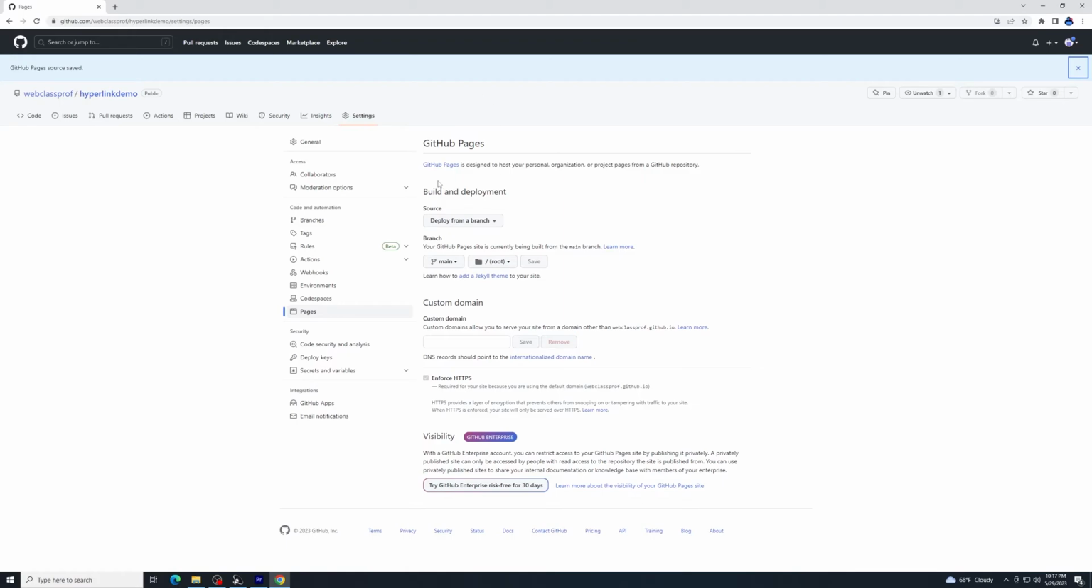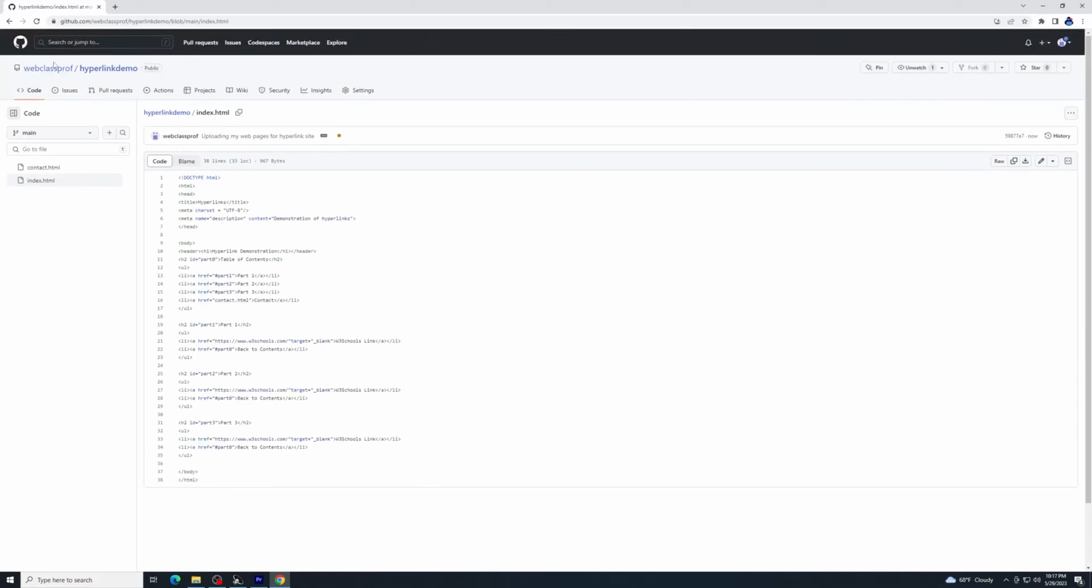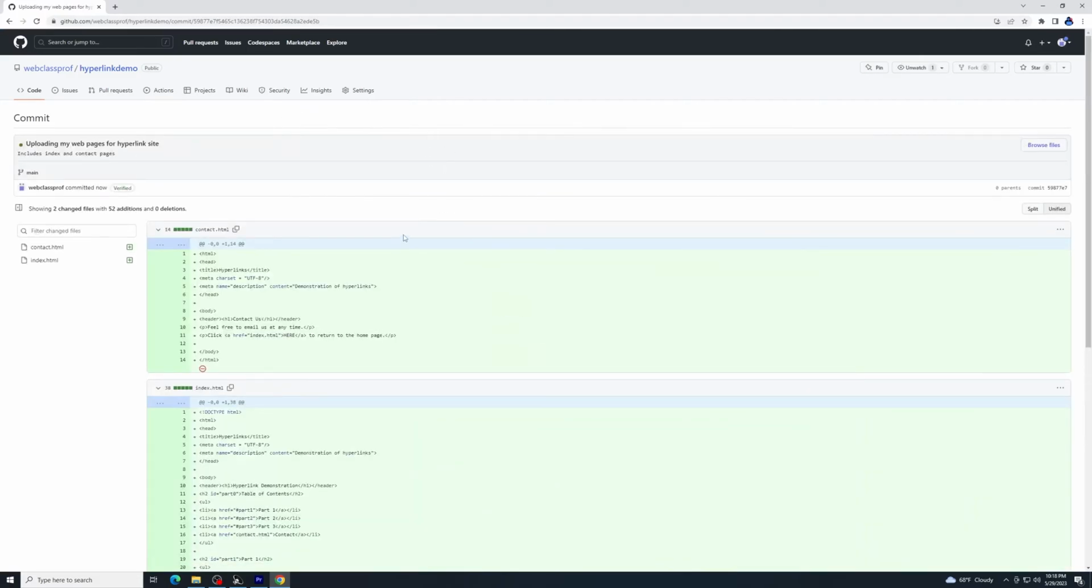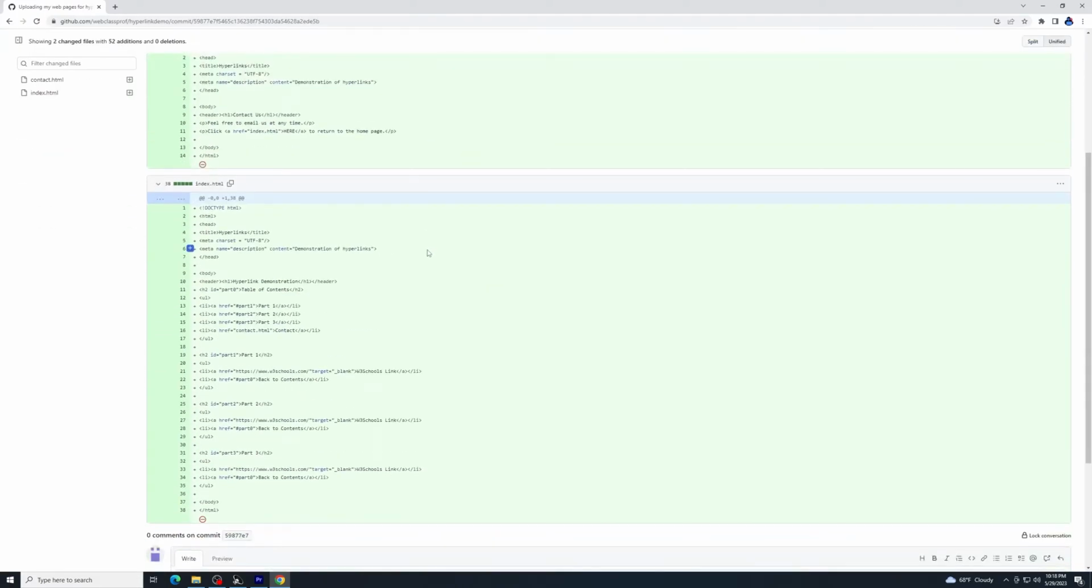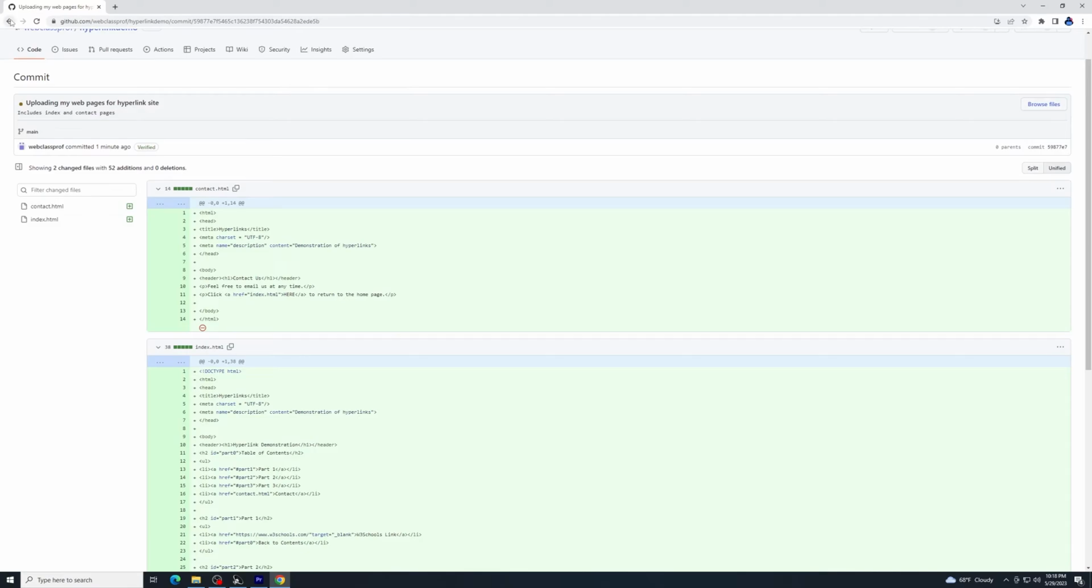And then it's going to take just a moment, so while it's doing its thing and it's putting that online, I can go back up here to hyperlink demo and just double check to make sure that my code is in there, that it's viewable. And then here's the contact page that is in here. All right, that all looks good.